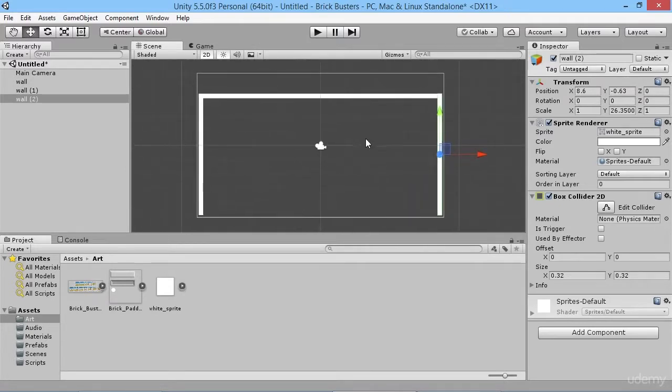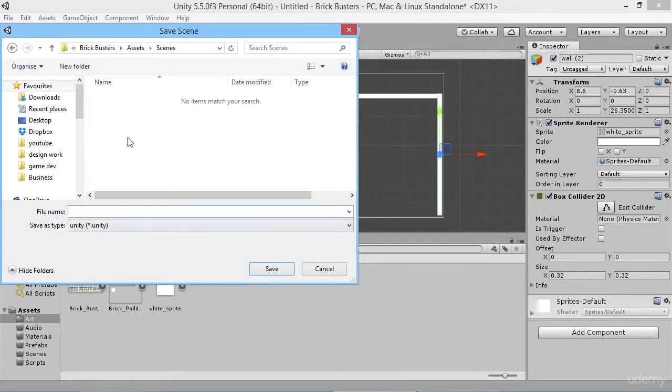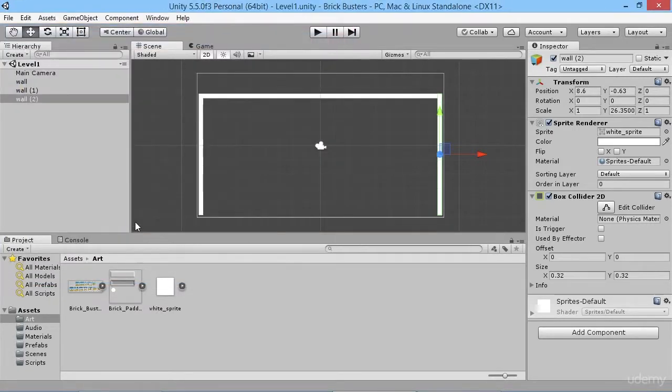The final thing we want to do is save this scene, so we know that we have a scene that we can permanently be saving, and we don't have to worry about losing all the progress that we've made. So I'm going to go to File, Save Scene, go into our scenes folder, and we'll just call this one Level 1. Nice and simple, and save that. Okay, so now we've got the basics of our project set up.